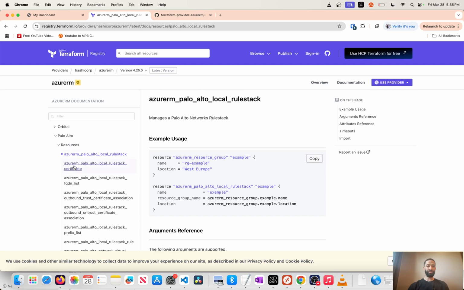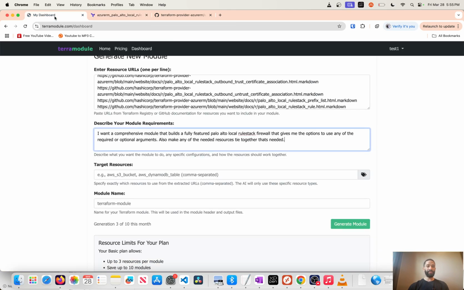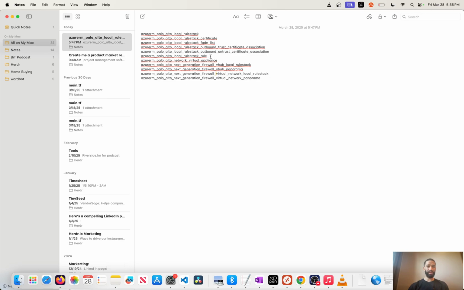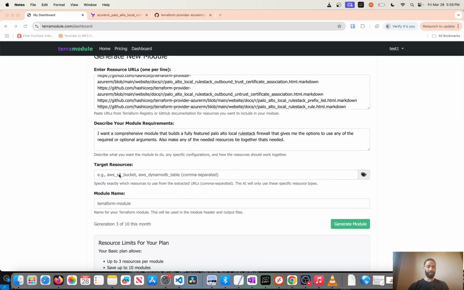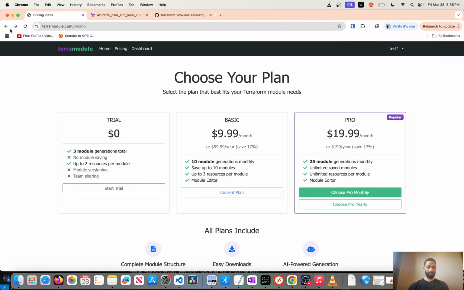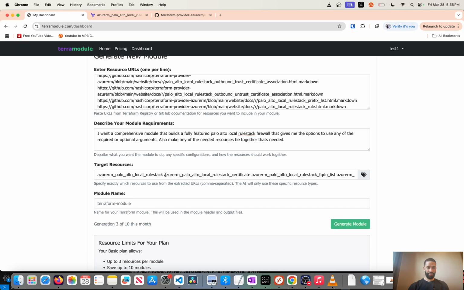So, you know, Azure Palo Alto local rule stack certificate. I actually have those in the list here, so I'm just going to take these and copy them down into there. And it does have to be comma separated, so let me just do that real quick. Did that beforehand. There's another one. Pretty long resource names. And the last one here.